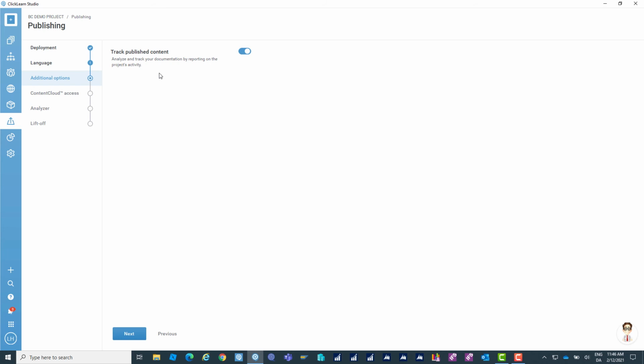Here I need to decide if I want to track the usage of the learning portal and be able to see the information about this in the ClickLearn Analytics. Here I need to decide how my end users will gain access to the learning portal, and that can be controlled down to the user level.